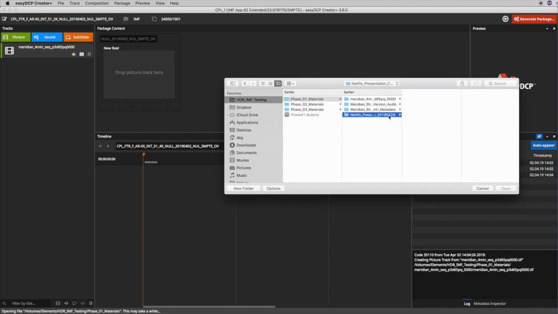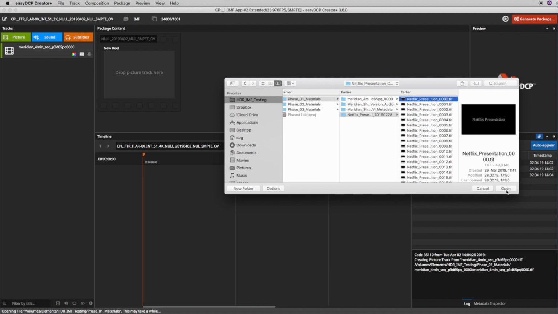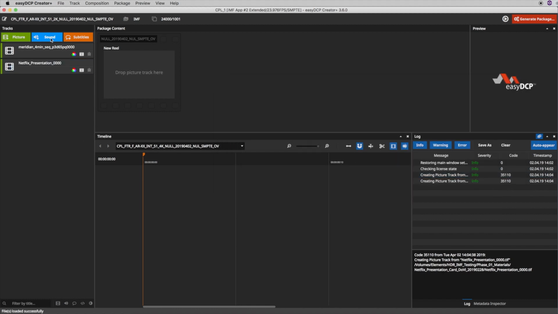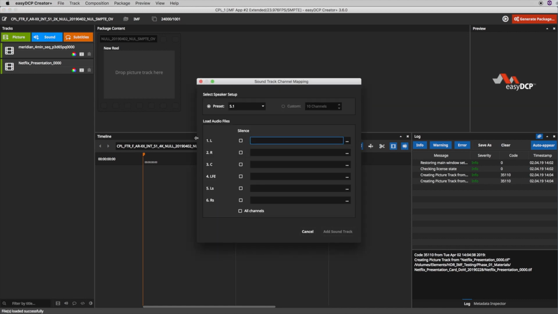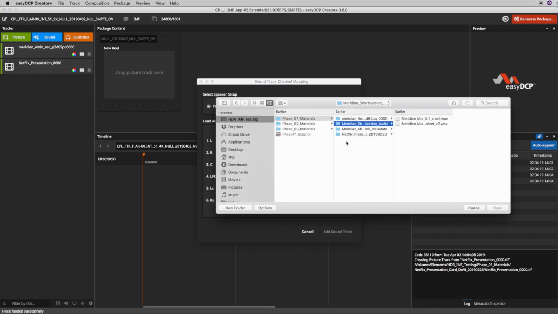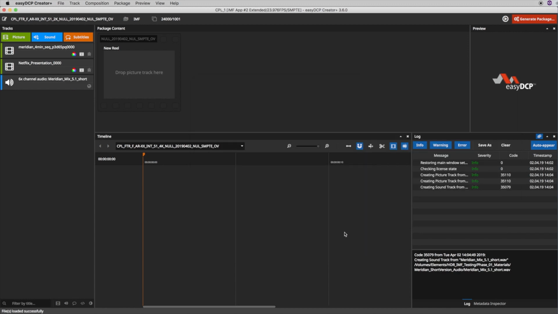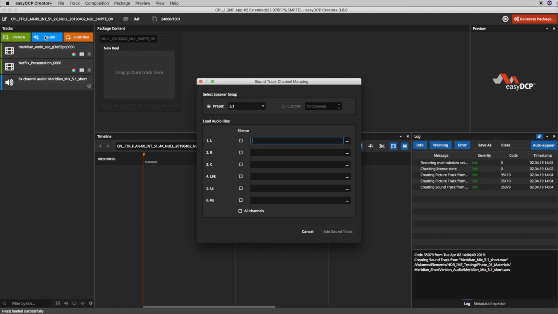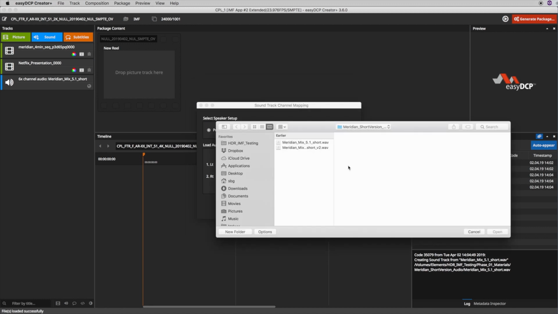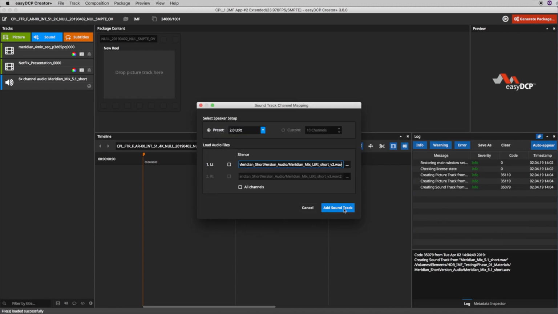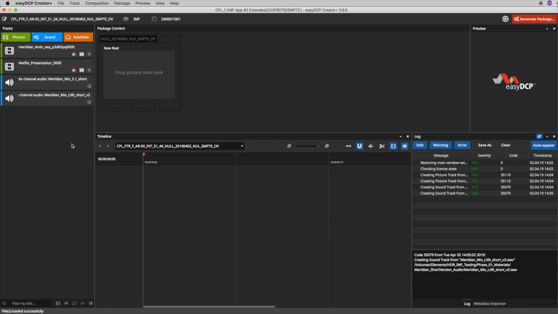And in the end, it will be 2 video track files and some black frames in between to separate them. And here we see how we can just import 5.1 audio easily and some stereo input as well. There we go. And so basically everything you do in EasyDCP is just meant to be as easy as the name suggests.